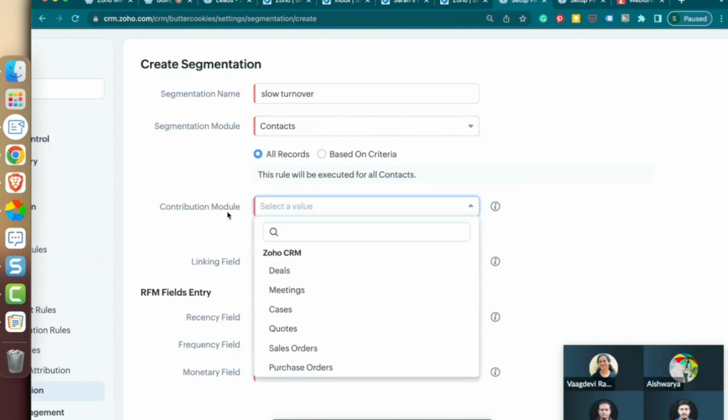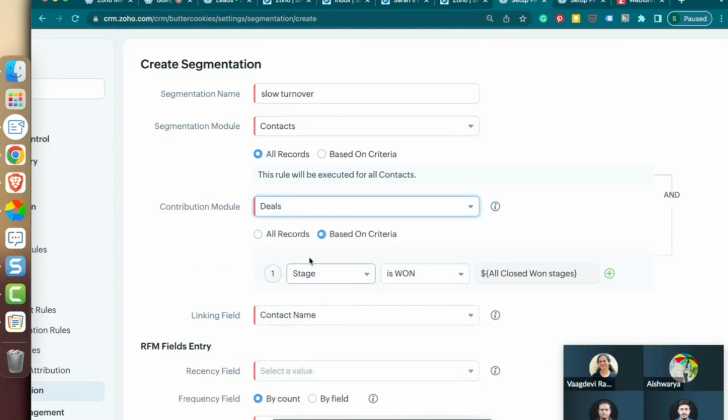What is a contribution module? A contribution module is a module that contributes for that segmentation. It is like a denominator value. You use different modules, like if for contacts you can segment using the deals, using the meetings they've had, cases, and so on and so forth. So I'm going to use deals for the sake of example.